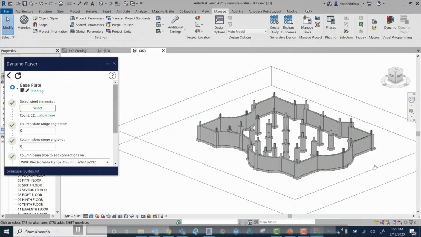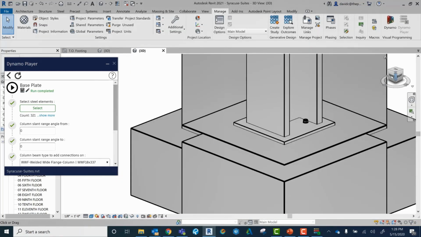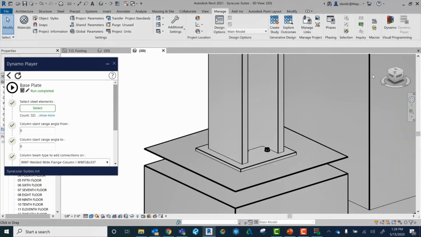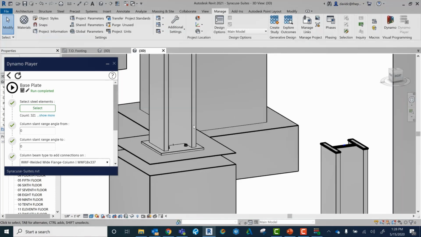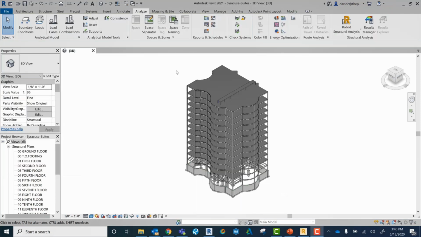At that point, I'm going to zoom in here in a second, and you're going to see that it applies this connection for me. So there's my base plate, the default base plate with the 4 bolts, and you can view it. It's going to place it at every instance that it sees when I selected it.